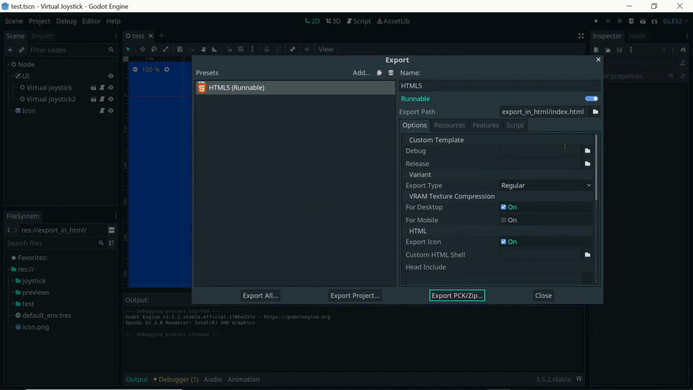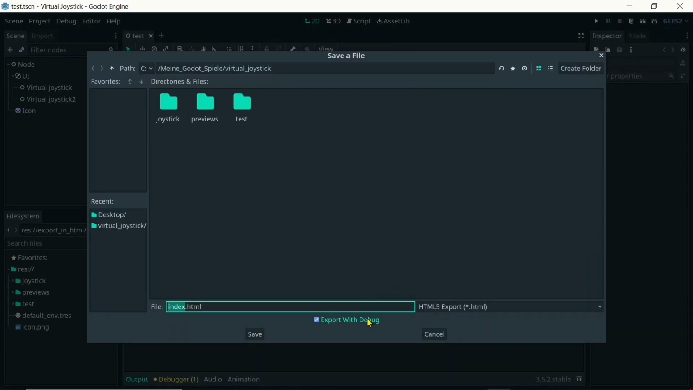I leave all the default settings as they are, that's fine. Now click on Export Project. Uncheck Export with Debug. Here, at File Name, make sure that it is called index.html. If you have something else here, you have to change the name to index. This is very important. Remember, you always have to do this when you export to HTML.